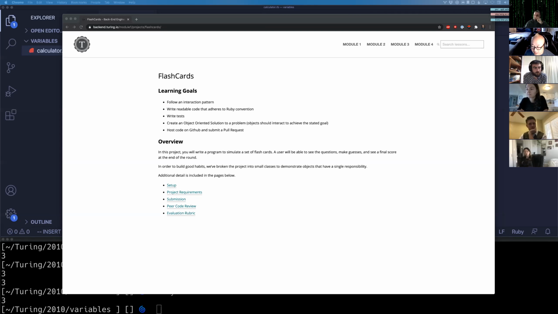The project is called Flashcards. Has anyone not used flashcards? Does anyone not know what flashcards are? Cool. Flashcards are essentially cards, like index cards. They are a study aid where you write the question on one side and the answer on the other, and you shuffle them up, pull a card, and see what the question is. Then you try to figure out the answer, and you check the back of the card to make sure that you got the answer correctly.